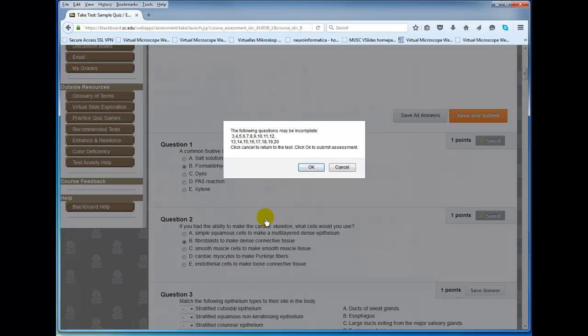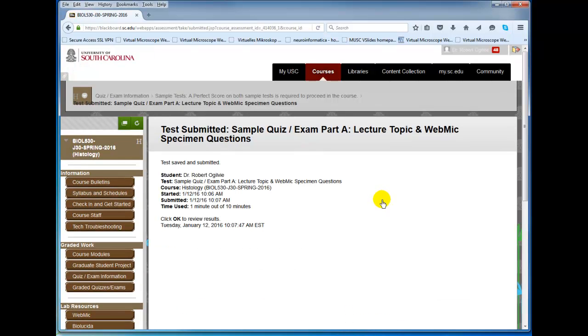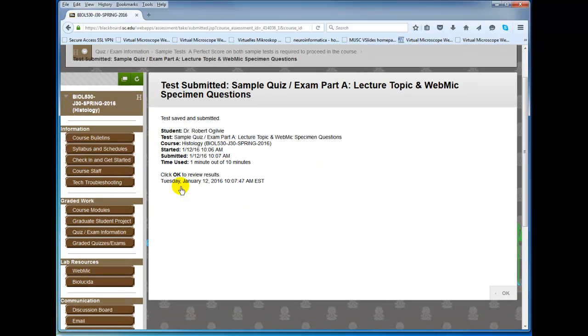So I'm going to save and submit this, and it tells me I haven't answered nearly all the questions, but that's okay. This is just for demonstration purposes. Now, this is very important. Always take time to read the response here. It does not give me the score here, but it says click OK. So you look down here.